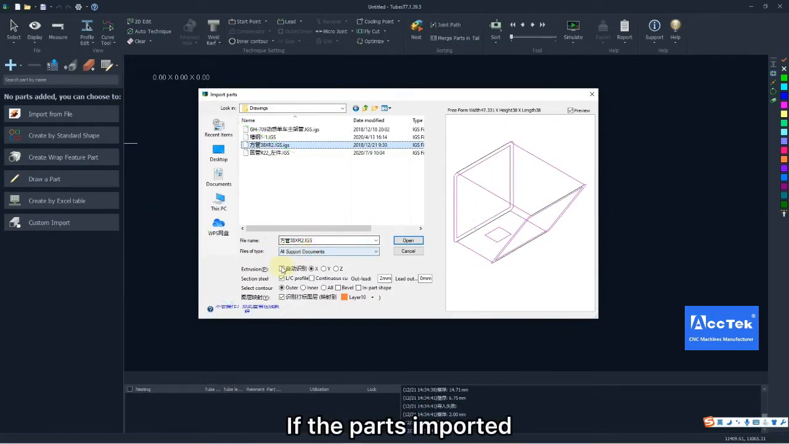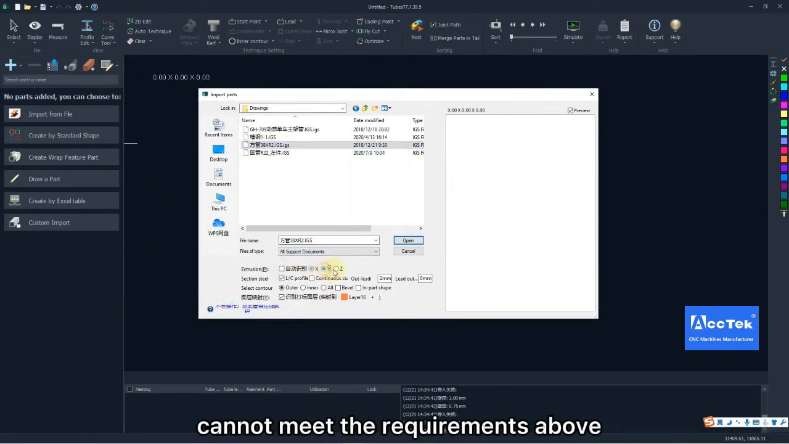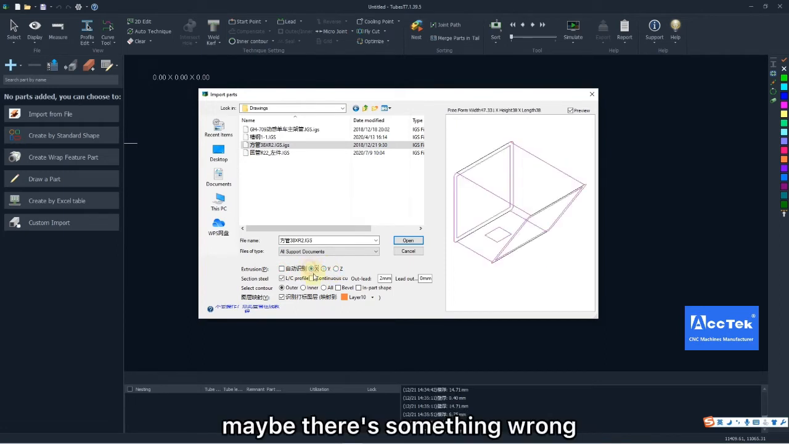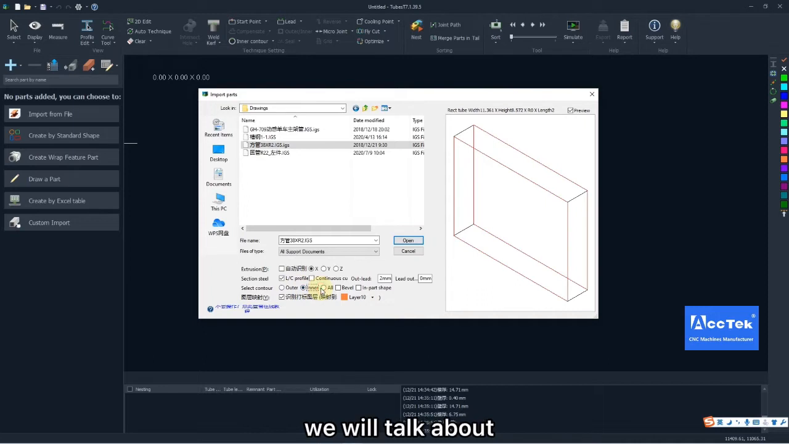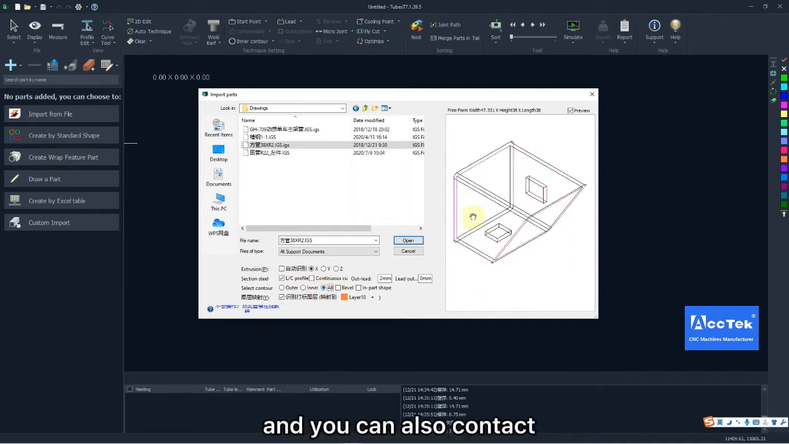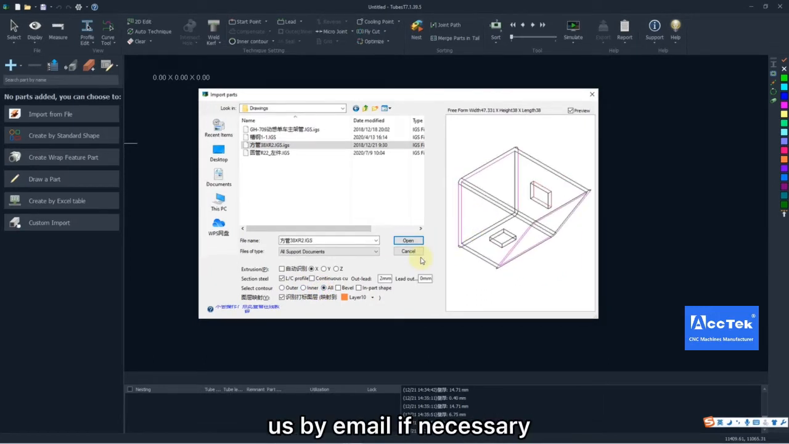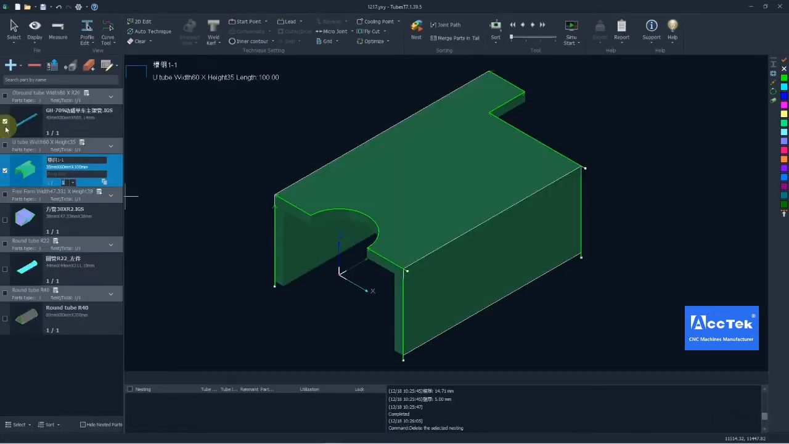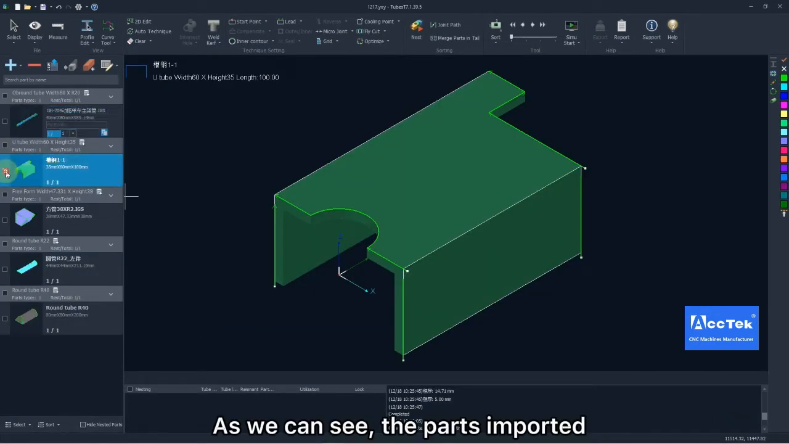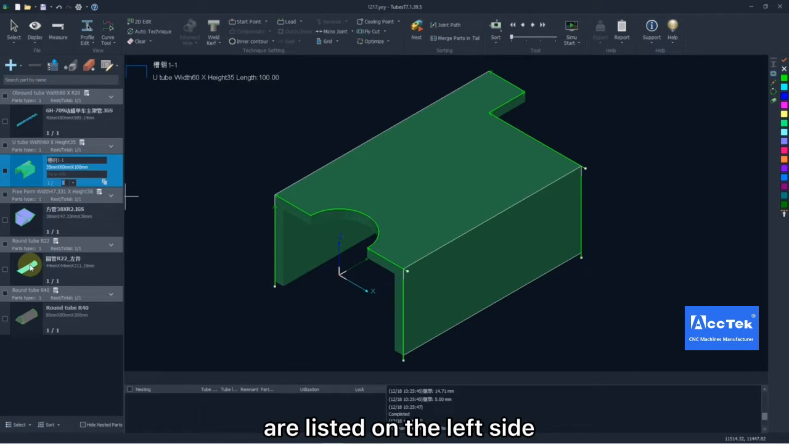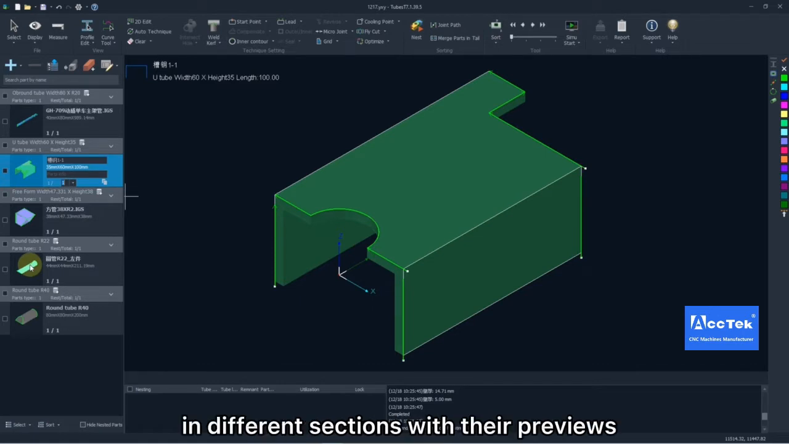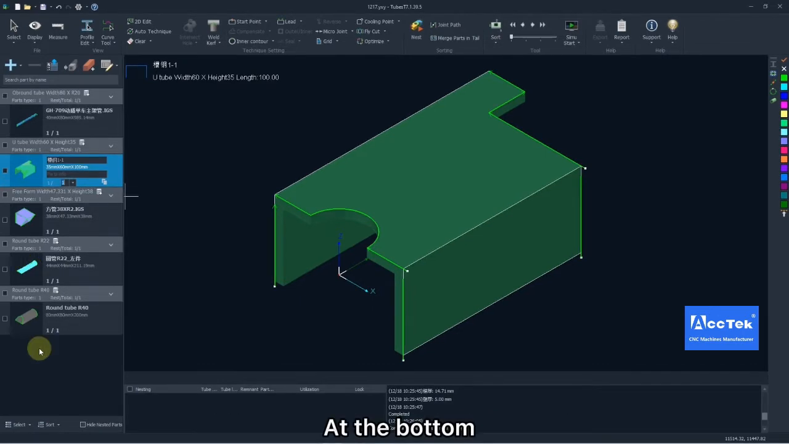If the part imported cannot meet the requirements above, maybe there's something wrong in the imported interface. More details on it we will talk about in the near future, and you can also contact us by email if necessary. As we can see, the parts imported are listed on the left side in different sections with their previews. At the bottom, there are some convenient functions.